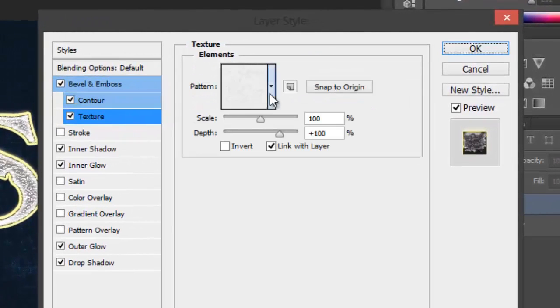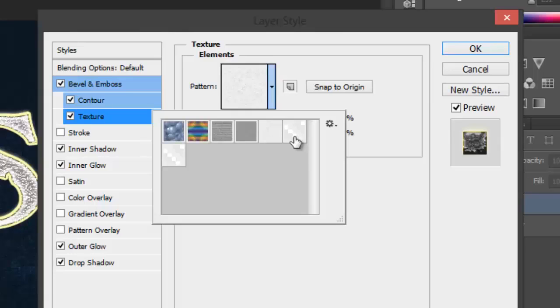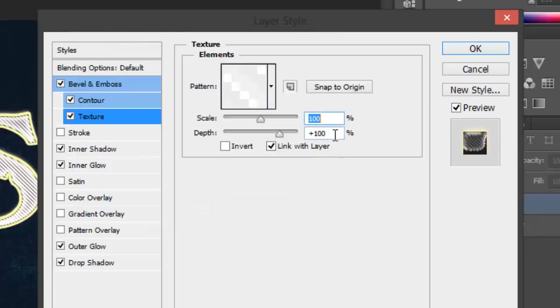Okay, now for the texture, we'll be using a stripe texture. I'll be providing the links of this texture in the description. You can download it. Now once you've set the texture, set the depth to about +10 and the scale to about 50 should be fine.